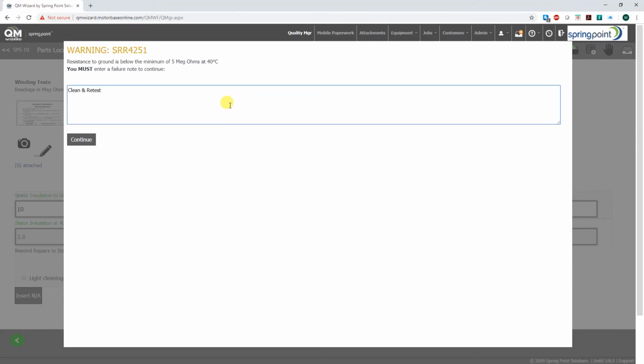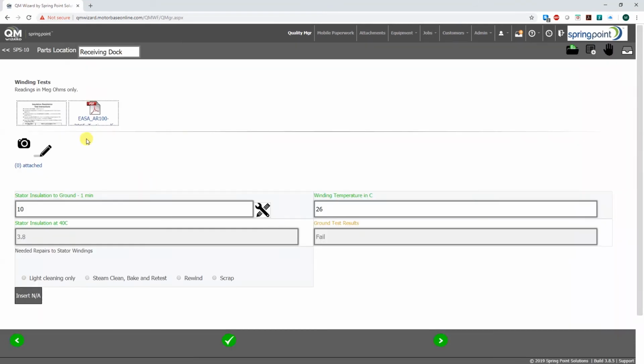Maybe we just keep an abbreviated note here. We need to clean and retest. There's also opportunity, if we saw some kind of non-conforming things happening with the winding, or there was some kind of damage, we could notate that damage here as well. All right, so you'll see here we did update our value at 40 degrees C and our ground test results.